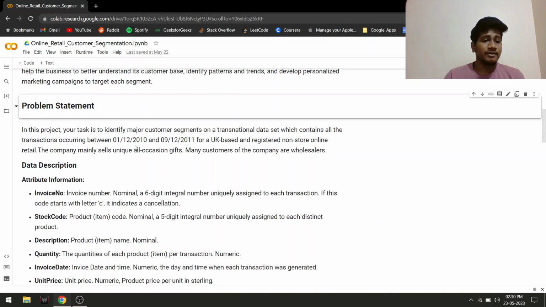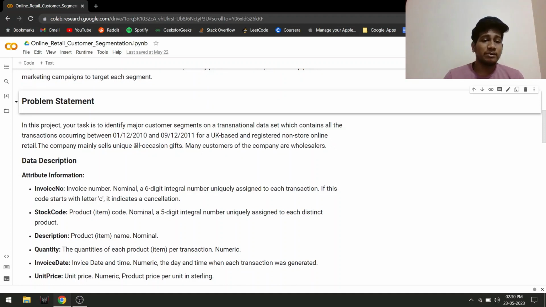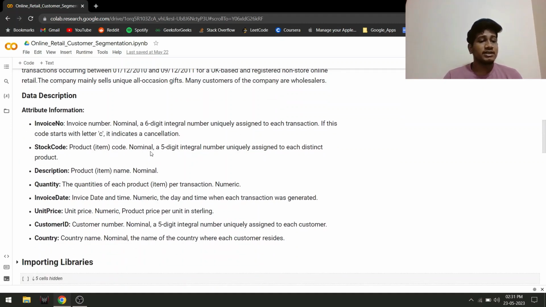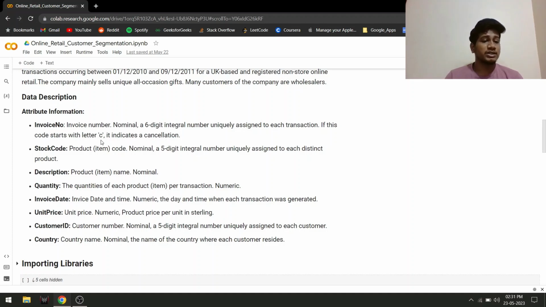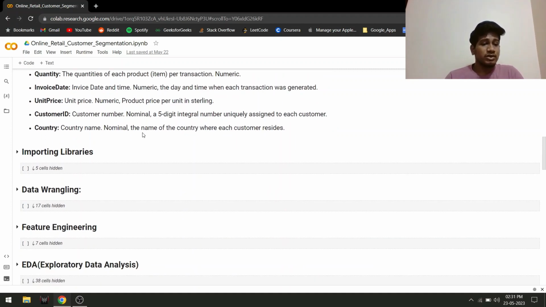Let's go to the problem statement. In this project, your task is to identify major customer segments on a transactional dataset which contains all the transactions occurring between 1/12/2010 and 9/12/2011 for a UK-based and registered non-store online retail. The company mainly sells unique all-occasion gifts. Many customers of this company are wholesalers. Data description: there are many attributes such as invoice number, stock code, description, quantity, invoice date, unit price, customer ID, and country. So let's go over importing libraries.